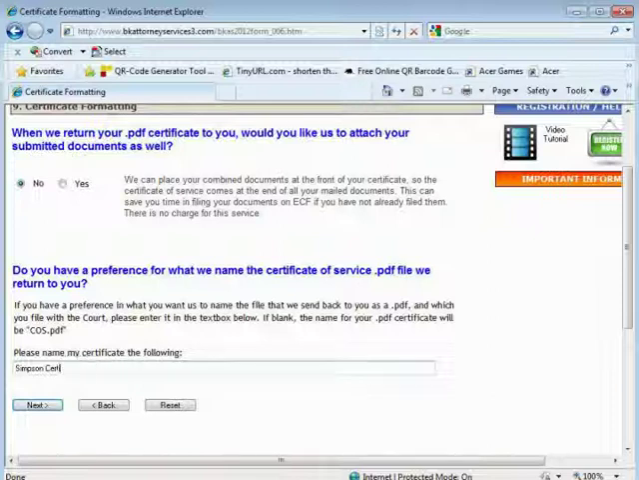If we don't see anything and you don't type in anything, well then, we'll just name it COS, and you can file it wherever you need to file it on your system. On to the next page.